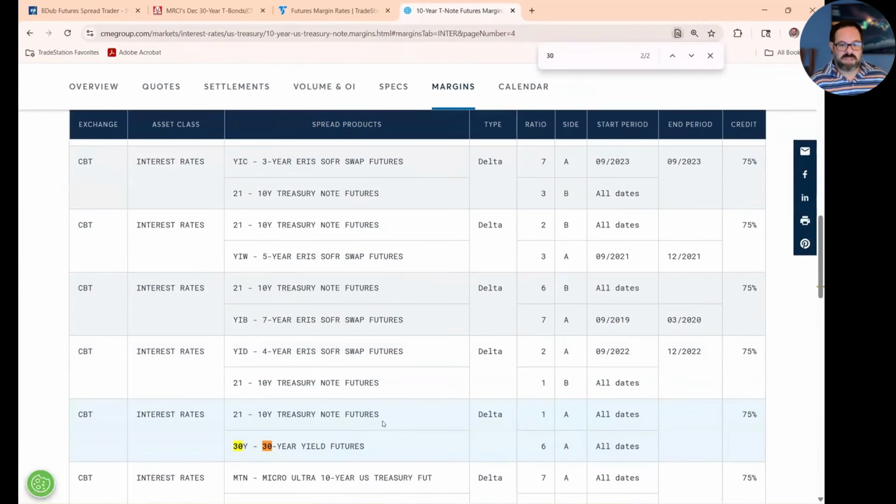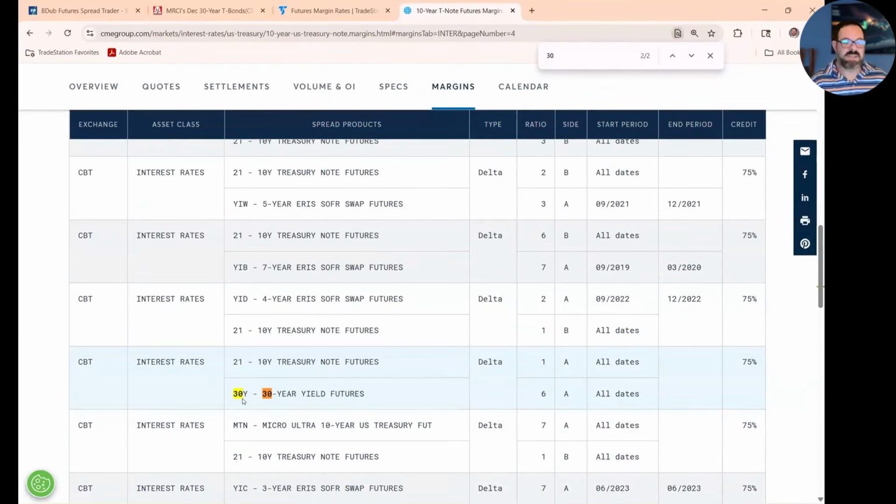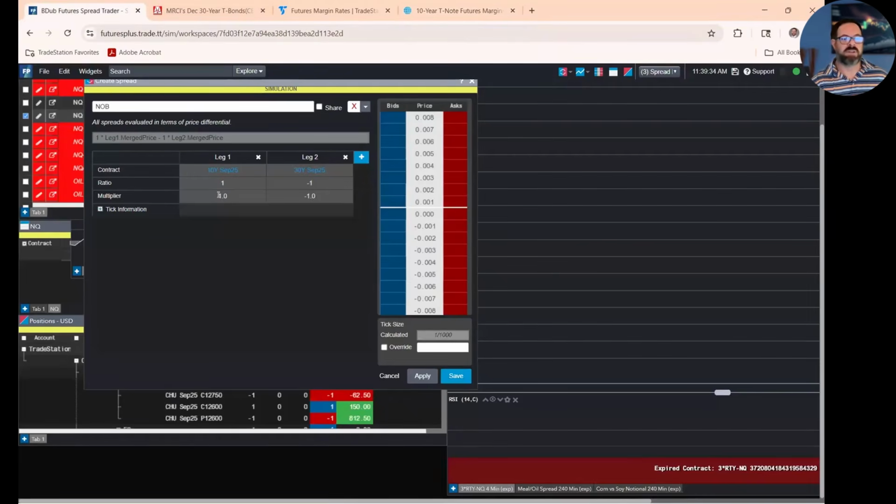Oh, there we go. 10-year note futures, 30-year yields 6-to-1. I'm not sure if that's the right one though. Yeah, I think it is. Actually, I may not have the right 10-year on that one, but 6-to-1, that's crazy. And it's 6 30-years versus 1 10-year. So I could actually go ahead and weigh that properly to get the right chart if I want to. So in this case, the ratio would be -6.